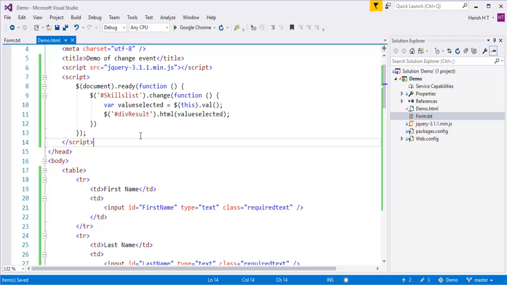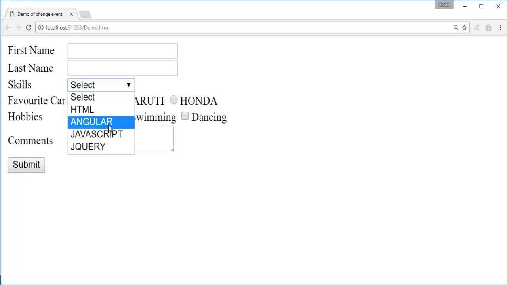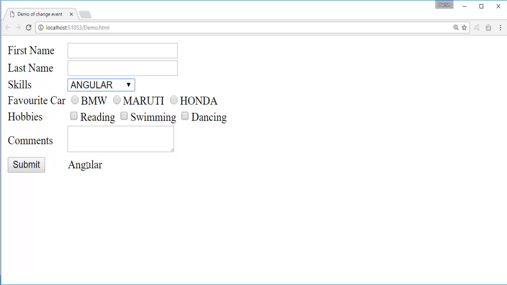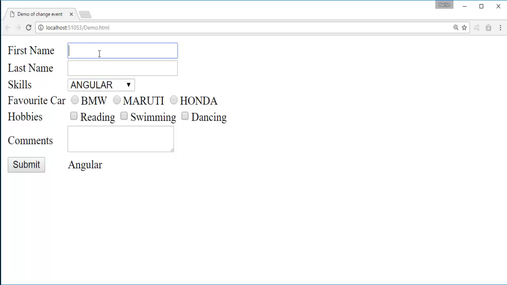Before that, let me confirm what I did right now. I'm identifying the select element by the ID, then selecting the element. As soon as I select the element, the content is passed to the div element and printed there. But keep in mind, if I'm working with the input element and I attach a change event, it does not fire as soon as you type the content inside the control. Let me show you a demo of it.